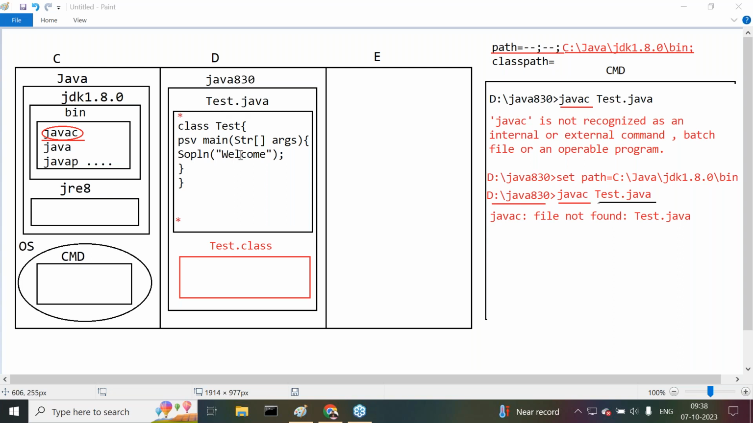Where the Java file is available, from there only I have to start my compilation. First of all, in the command prompt, I must go to the location where I saved the Java file. Where I saved my Java file here in the diagram: D drive, Java830. There only I have to save my Java file, then javac test.java. That's it. Right from almost two days onwards we are discussing the same point, and still we are getting questions like this.